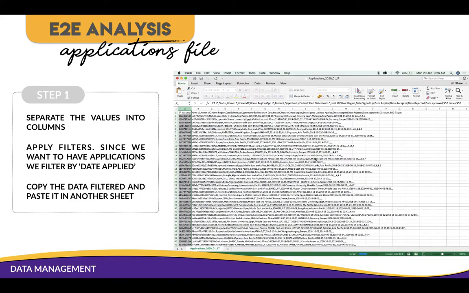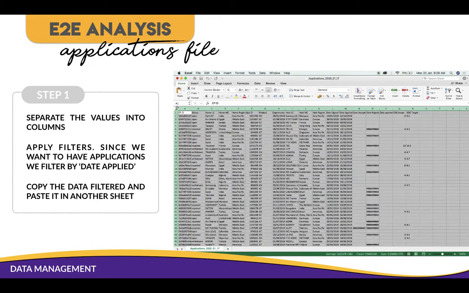We are still waiting. Okay, almost there. We are going to have every value in a different column. After that, we're going to apply filters for everything. We select the whole sheet and then we go and apply filters.